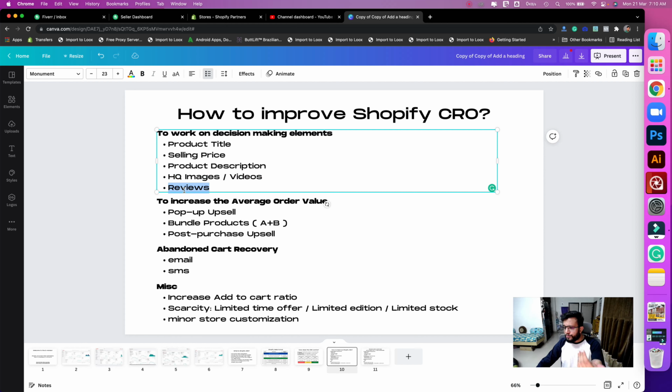Then the reviews. Of course, reviews are the most important part in decision making. Let's say one product does not have any review, the second product has 10 reviews, and the third product has 200 plus reviews. People are inclined to buy the third product in this case, that is, the one with more reviews, more positive reviews.